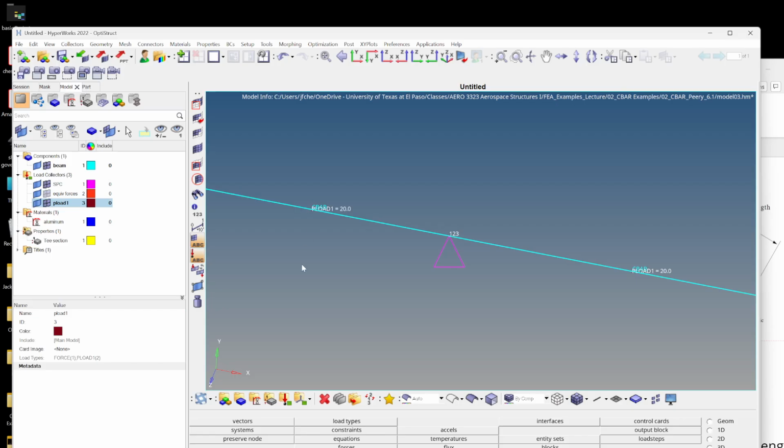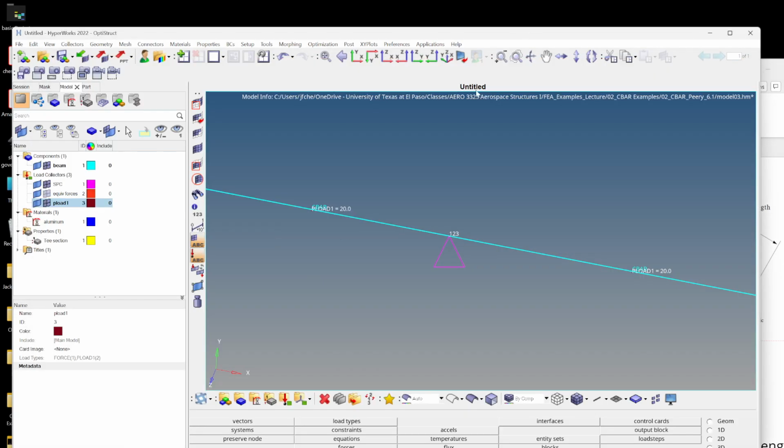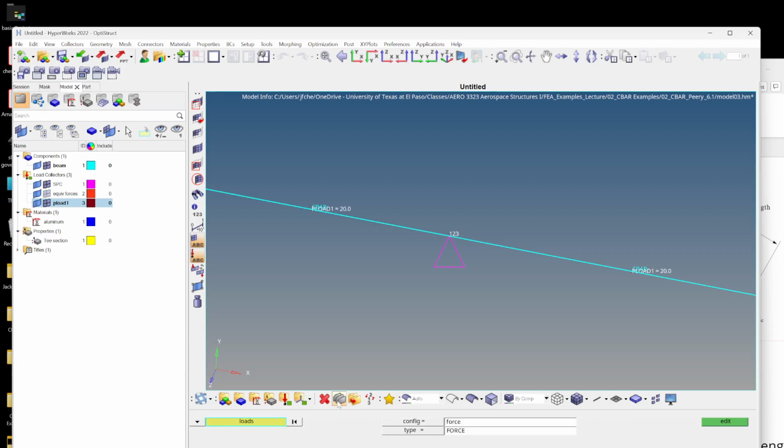All right, let's see how that works. Did it do that correctly? To do that, I'm going to do a card edit, so I want to look directly at this card for that element. I'm going to hit this little icon here, card edit. You can do card edits on a bunch of things: nodes, elements, and so on. We want to do it on a load, so I'm going to pick load. You have to say what type of load it is. For us, it's going to be a pressure. It's a PLOAD1.